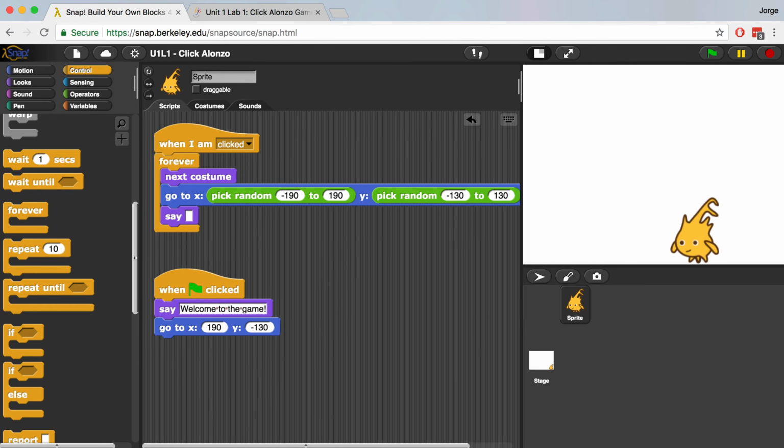So what we should do is within our forever block, we should have Alonzo pause for just a second maybe. And in fact, right in the control palette, right over here in the top left, we can drag over the wait 1 second block to do just that. Now, we have to think about when we want Alonzo to wait. I think what we want him to do is, when he's first clicked, we want him to go to the new location and then wait. So I'm going to add the wait underneath the go to block.